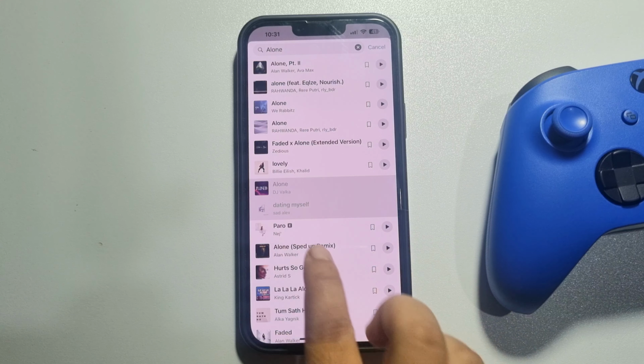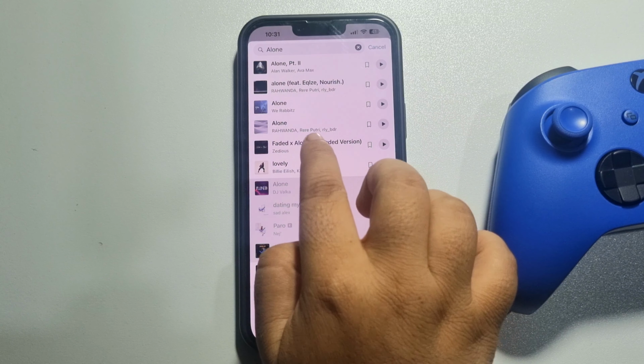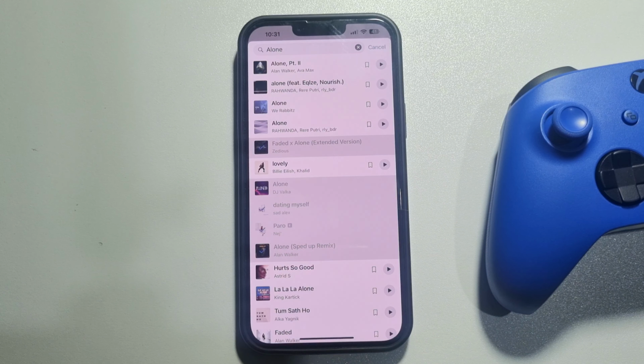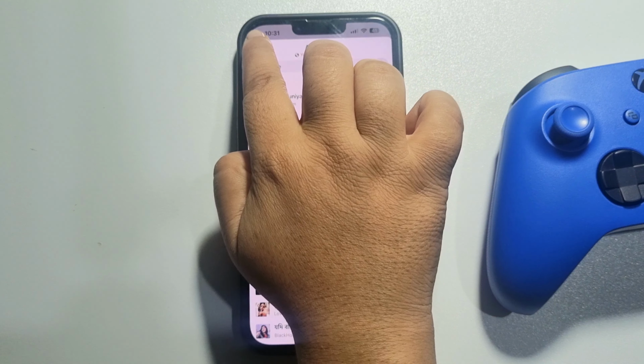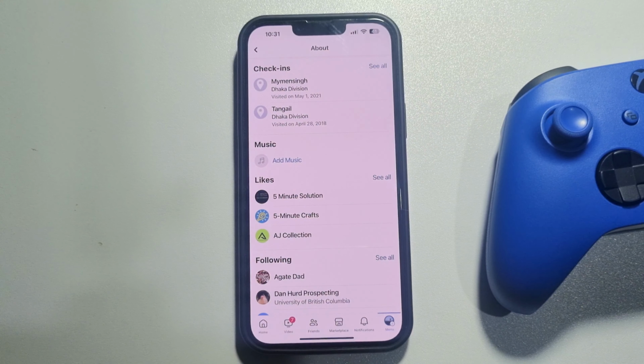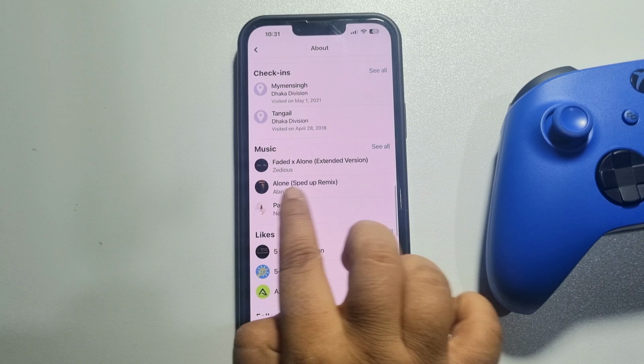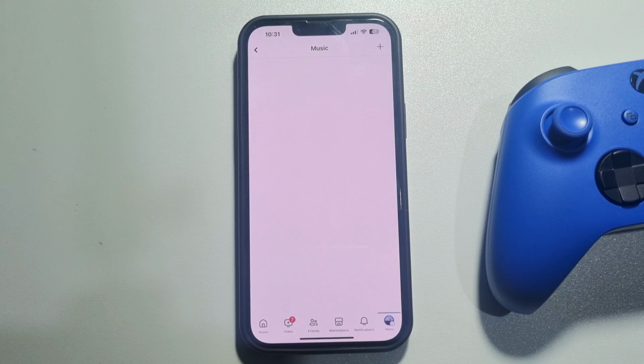That's how you'll be able to add multiple musics to your profile. Once your music is selected, tap on cancel, tap on cross, and here as you can see, musics are added to my profile. So this is how we can actually add musics to our Facebook profile.